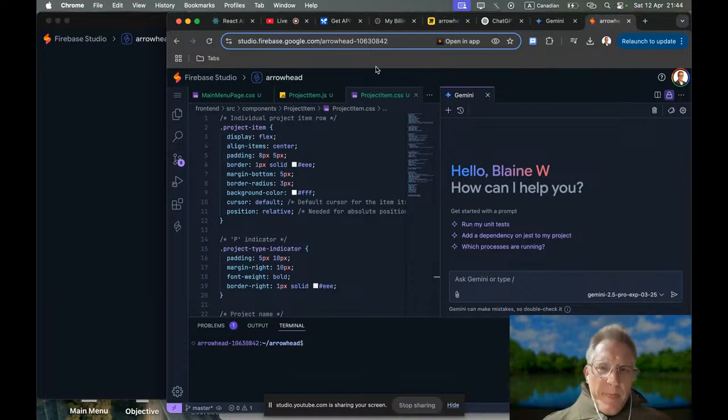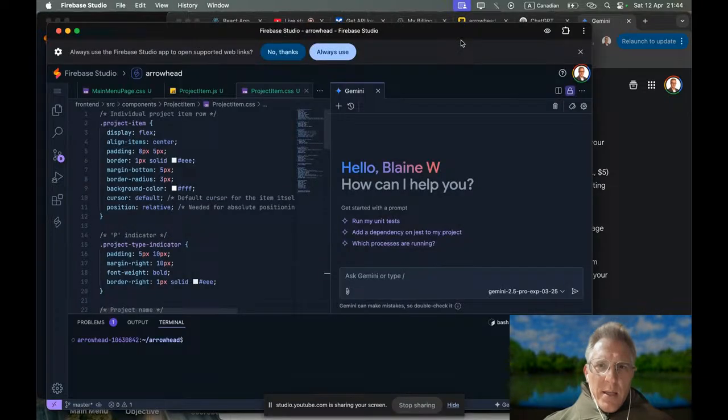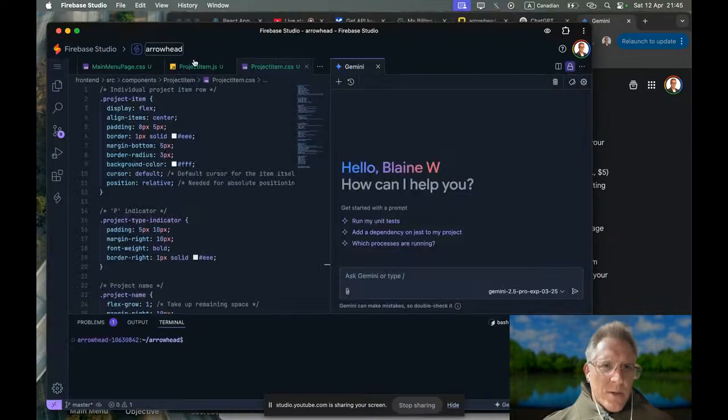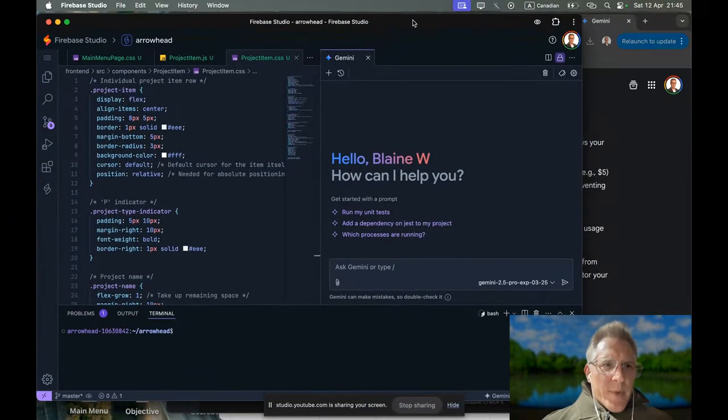Now the thing is, there's this button that says "Open in the app." So I click that, and then it looks like Cursor. Always use Firebase Studio in the supported web links. I don't know, what am I supposed to do? Do I use it in this app? I guess yes, that's how it works. Okay. Anyways.